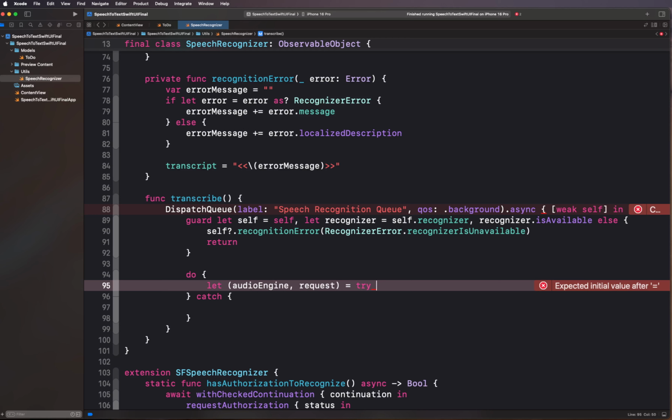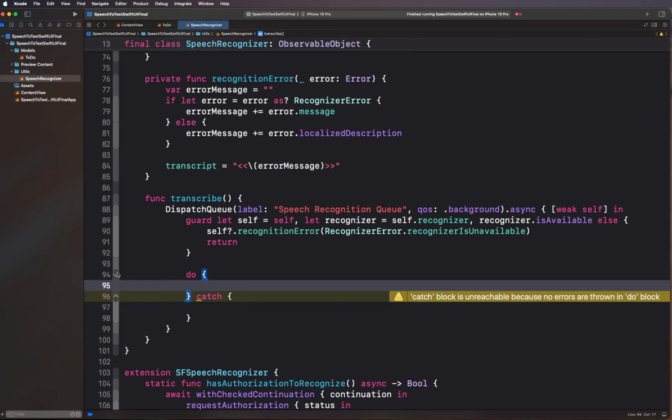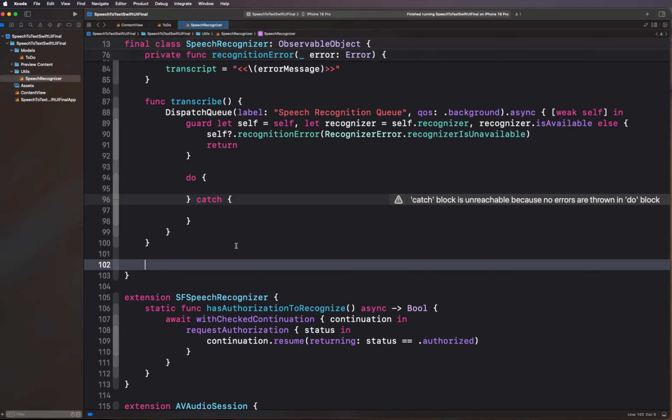The audio engine and the request are going to come from another function that we're going to create, called prepare engine, because there are a lot of components that go into creating the audio engine and the SF speech audio buffer recognition request, which is the request that we are calling here. Those two need a little bit of setup. So let's go ahead and create a static function, which we can call to return the instances of AV audio engine and SF speech audio buffer recognition request. So we're going to create a private static function, and prepare engine is going to be the function name.